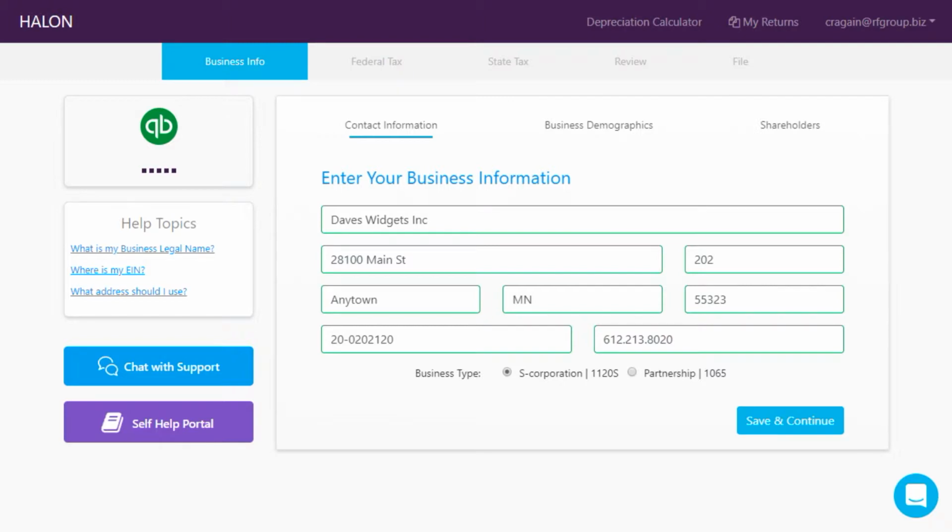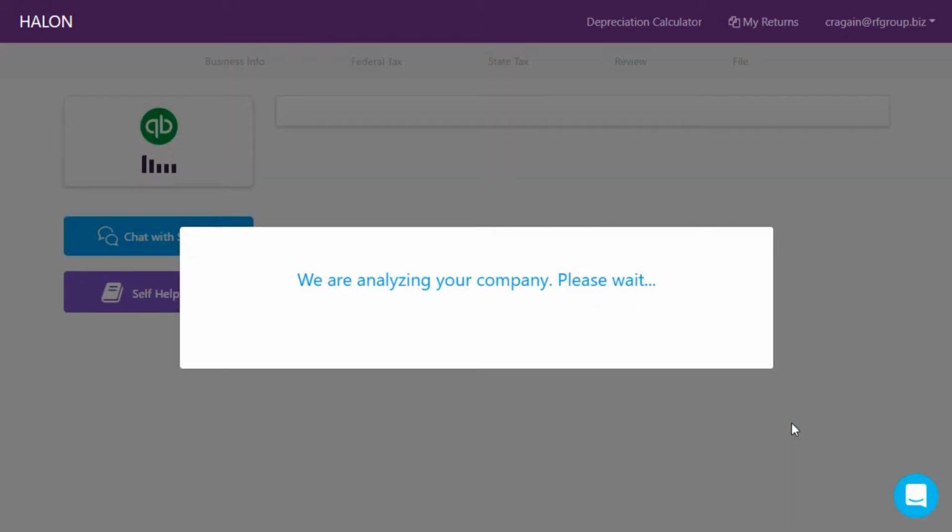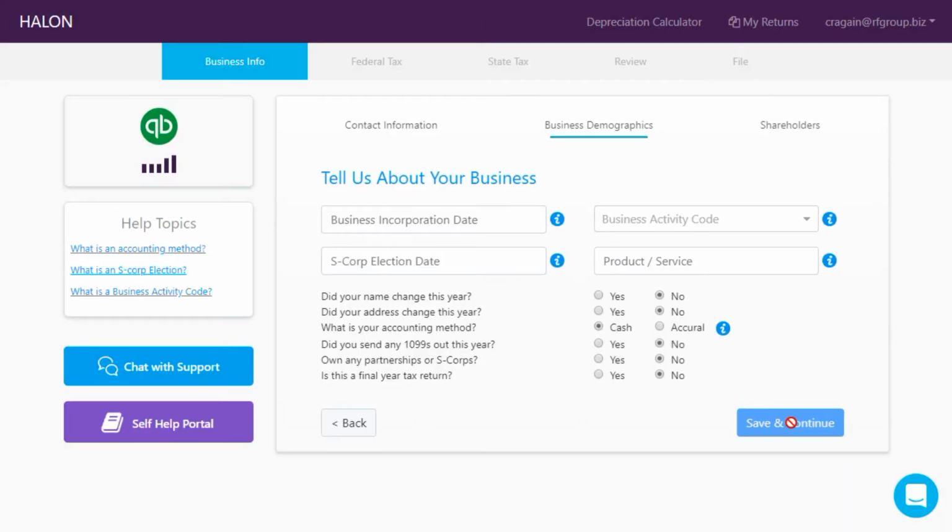Let me do that now. And here we go. I have filled in some of the information for Dave's Widgets, the address, the EIN number, and the telephone number. And I've also selected that as an S corporation. If it was a partnership, you could select this here, and we'll hit Save and Continue. As you can see, Halon starts to analyze the company and decide if there's any warnings or issues that it needs to address at this point. Since it doesn't, you can see it's got a QuickBooks connection here. It calms back down and asks you for more information.